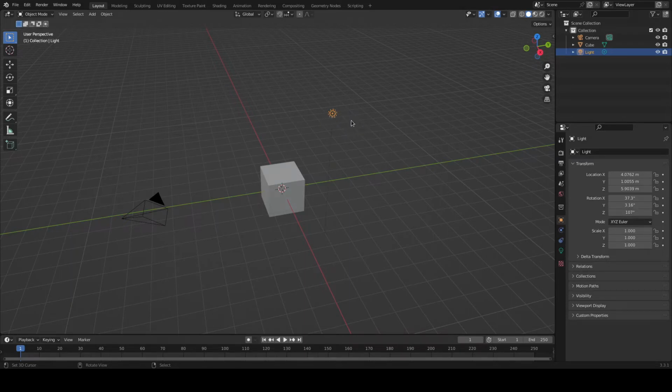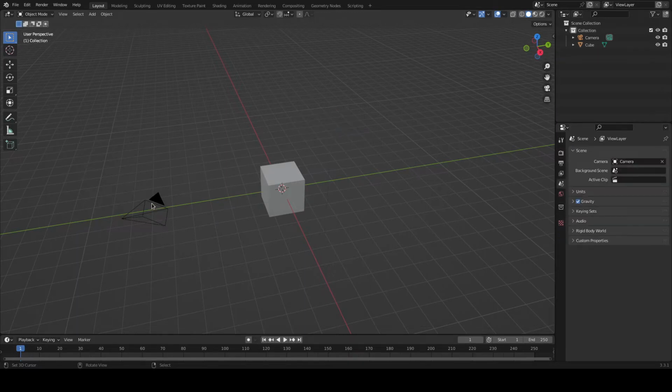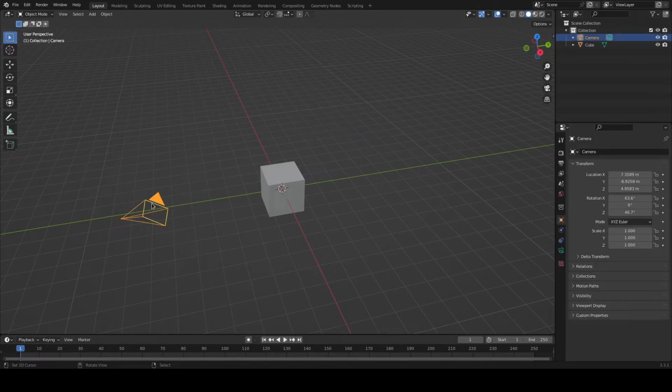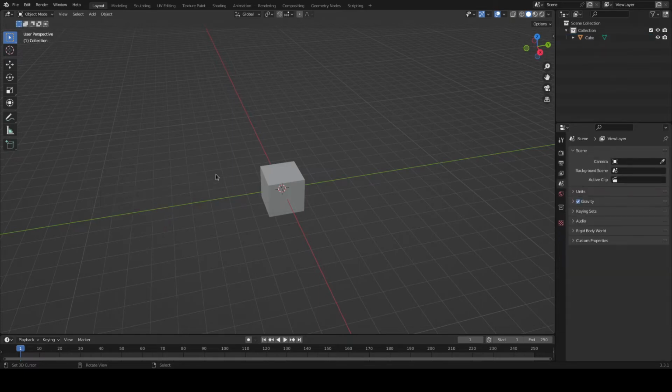I want to get rid of this light, and the easiest way for me to do it is after I've selected it and made it turn orange, I'm going to press X on my keyboard. It's going to ask me if I want to delete it. I'm going to click on the blue delete word, and it's going to disappear. Same with the camera. Right click on the camera, press X on your keyboard, and choose delete.